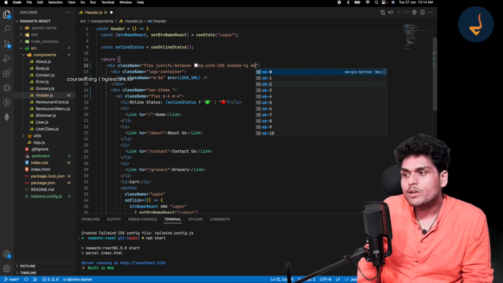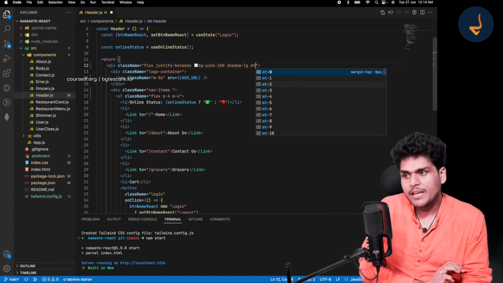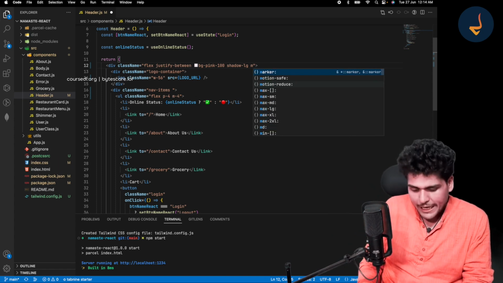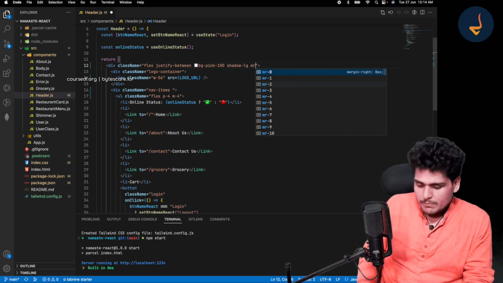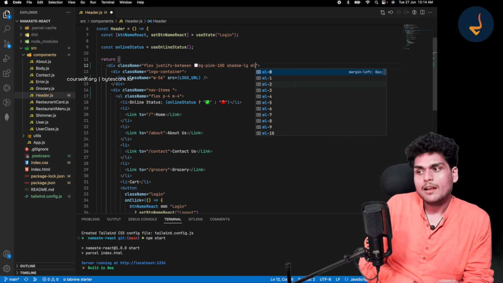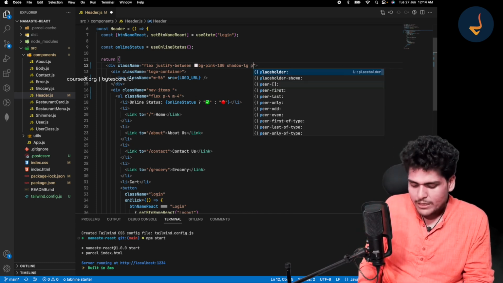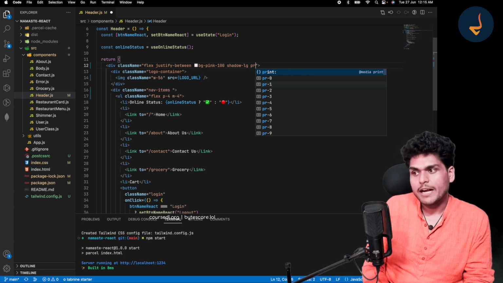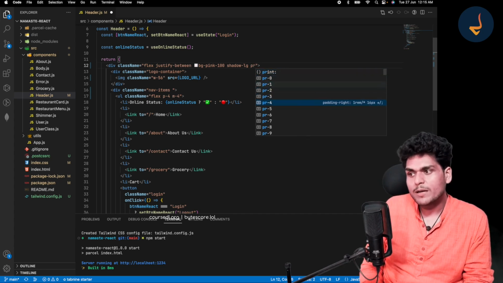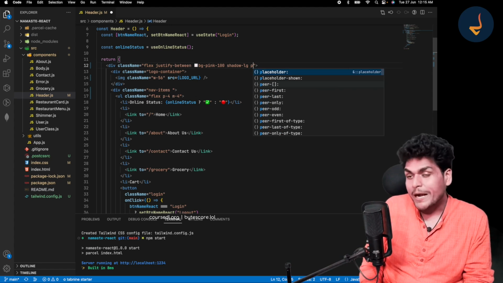If I have to give margin on the top, mt. Margin on the right, mr. Margin on the left, ml. It's very easy. Similarly, if I have to give padding on the right, pr. If I give pr-0, pr-1, pr-2. Similarly, if I have to give padding on the left, pl.